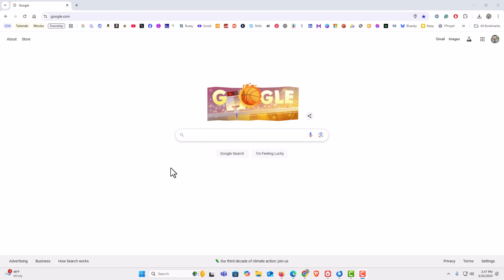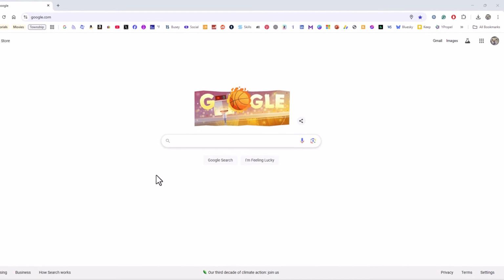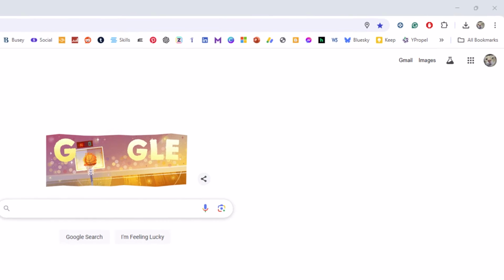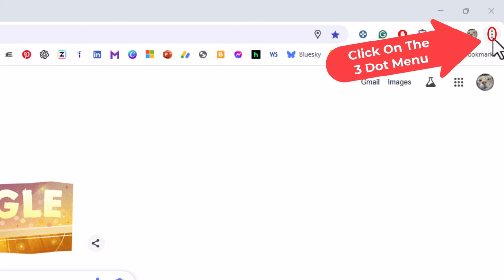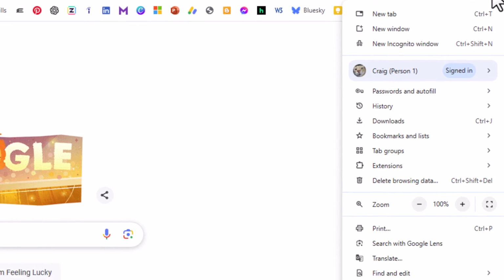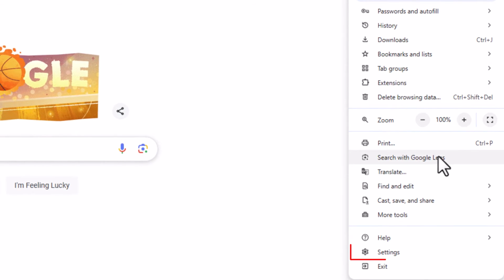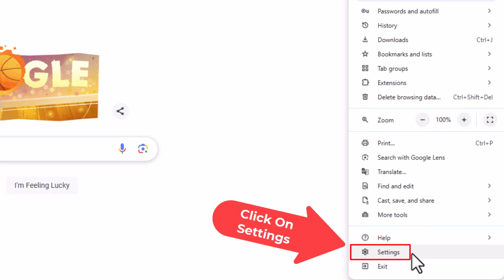To enable or disable third-party cookies, the first thing you want to do is open up Settings. I'm going to go off to the upper right-hand corner, up to the three-dot menu. I'm going to click on that. Then I'm going to go down to where it says Settings, and I'm going to click on Settings.